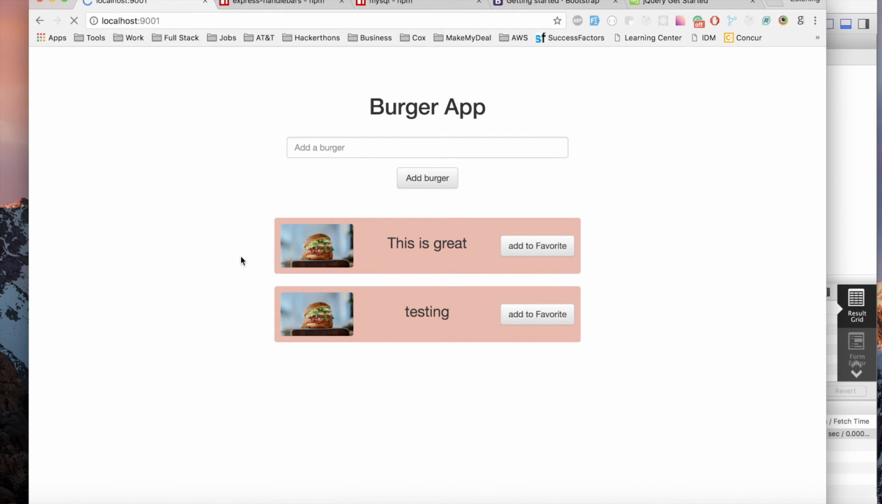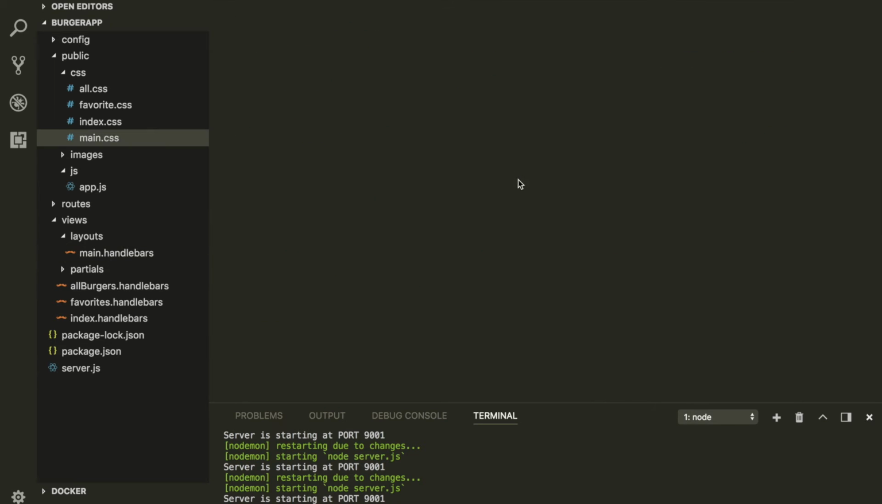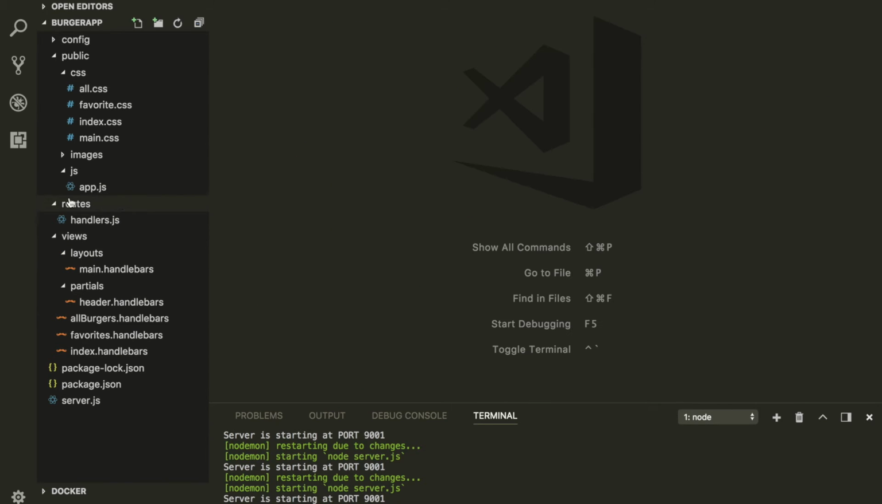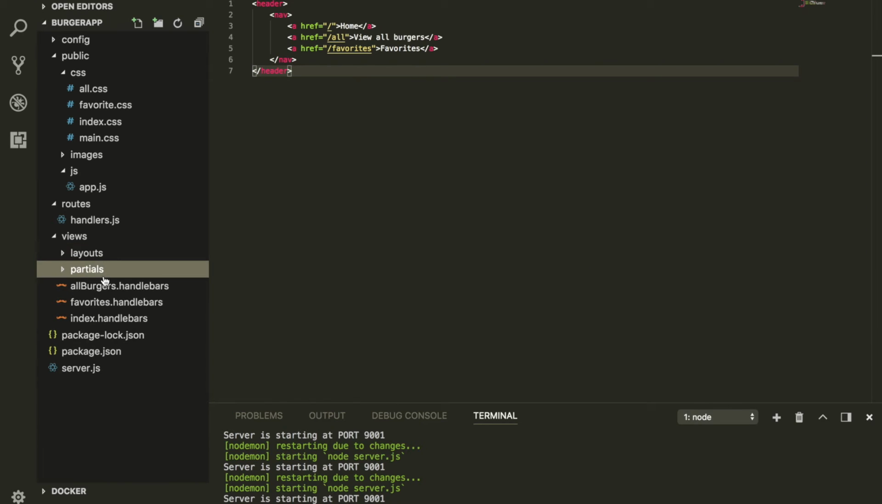And now if we refresh this page, let's see what happened. I think we're missing something. Okay, I added this one here. Oh, because we haven't imported. Okay, good. I see what we're missing. All right, so we're creating our header partial.